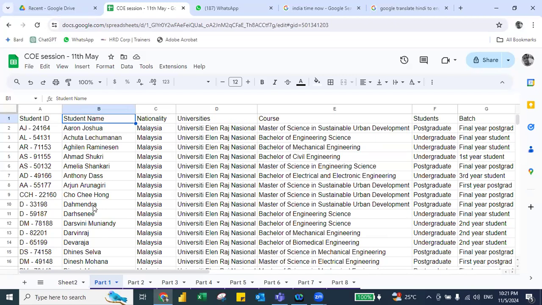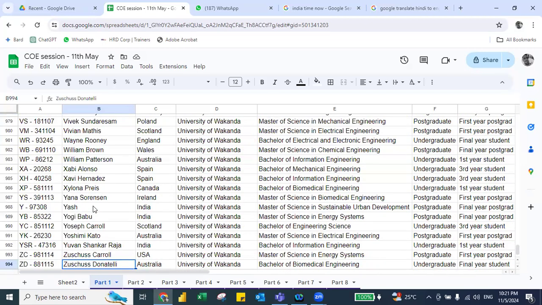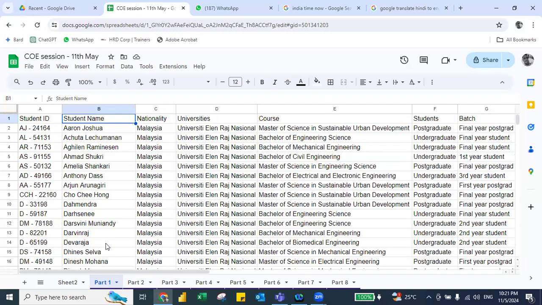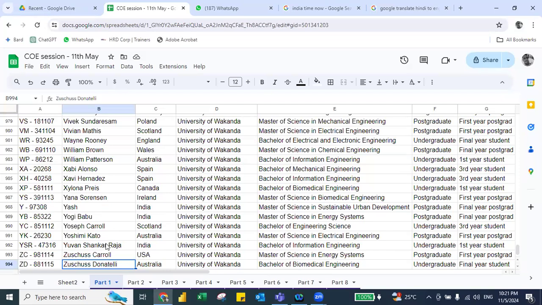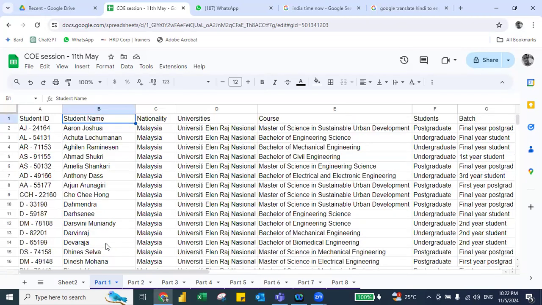So how to go to the bottommost? You press Control down arrow. When you press Control down arrow, you automatically go to the bottommost data. You can try this in Excel, and you can also try this in Google Sheet. When I press Control up, it goes up. When I press Control down, it goes to the bottommost. But why do I want to go to the bottommost? This is where I want to show you. When I press Control up, it goes to the uppermost data, and in the uppermost data we have the headers like student ID, student name, nationality, universities.